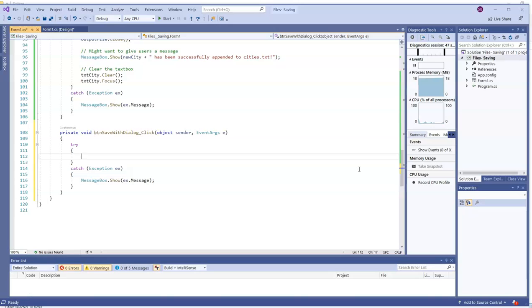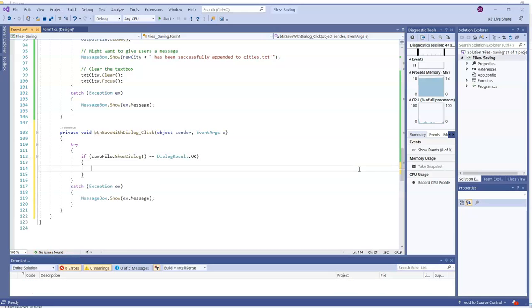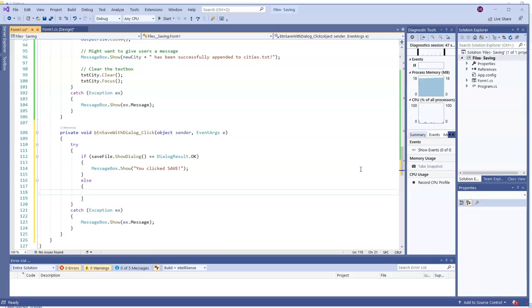and set up a try catch again. Although you'll notice that the save file dialog can take care of some of this stuff itself. You'll notice that later on. So if saveFile.ShowDialog(), remember saveFile is our save file dialog object. ShowDialog forces the dialog box to show up. If it is equivalent to DialogResult.OK, we'll do one thing. In fact, we'll tell them that they clicked save, because there will be two buttons they could pick, save or cancel. Otherwise, we'll figure that it was the cancel, so we'll let them know.